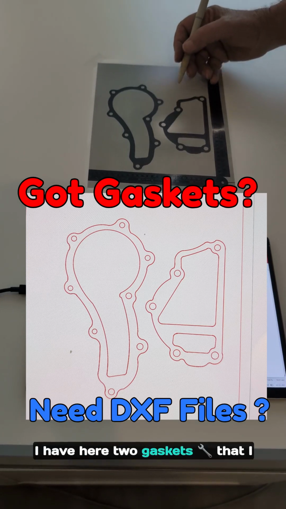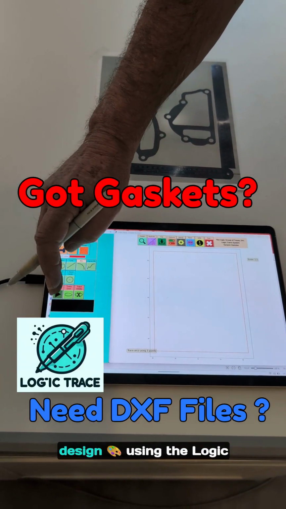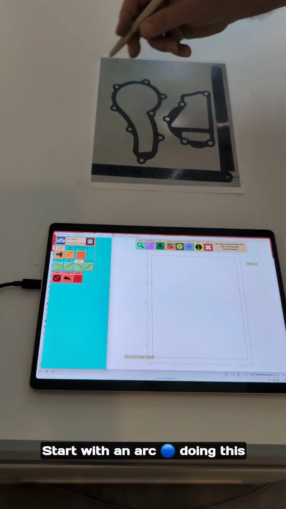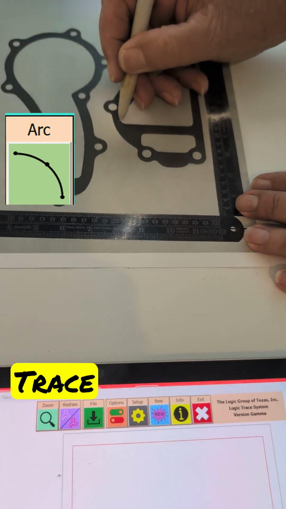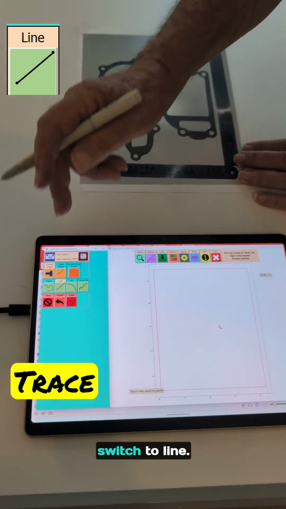I have here two gaskets that I am going to trace the entire design using the logic trace system. Start with an arc, doing this inside piece right here. I got an arc, 3 points, switch to a line.